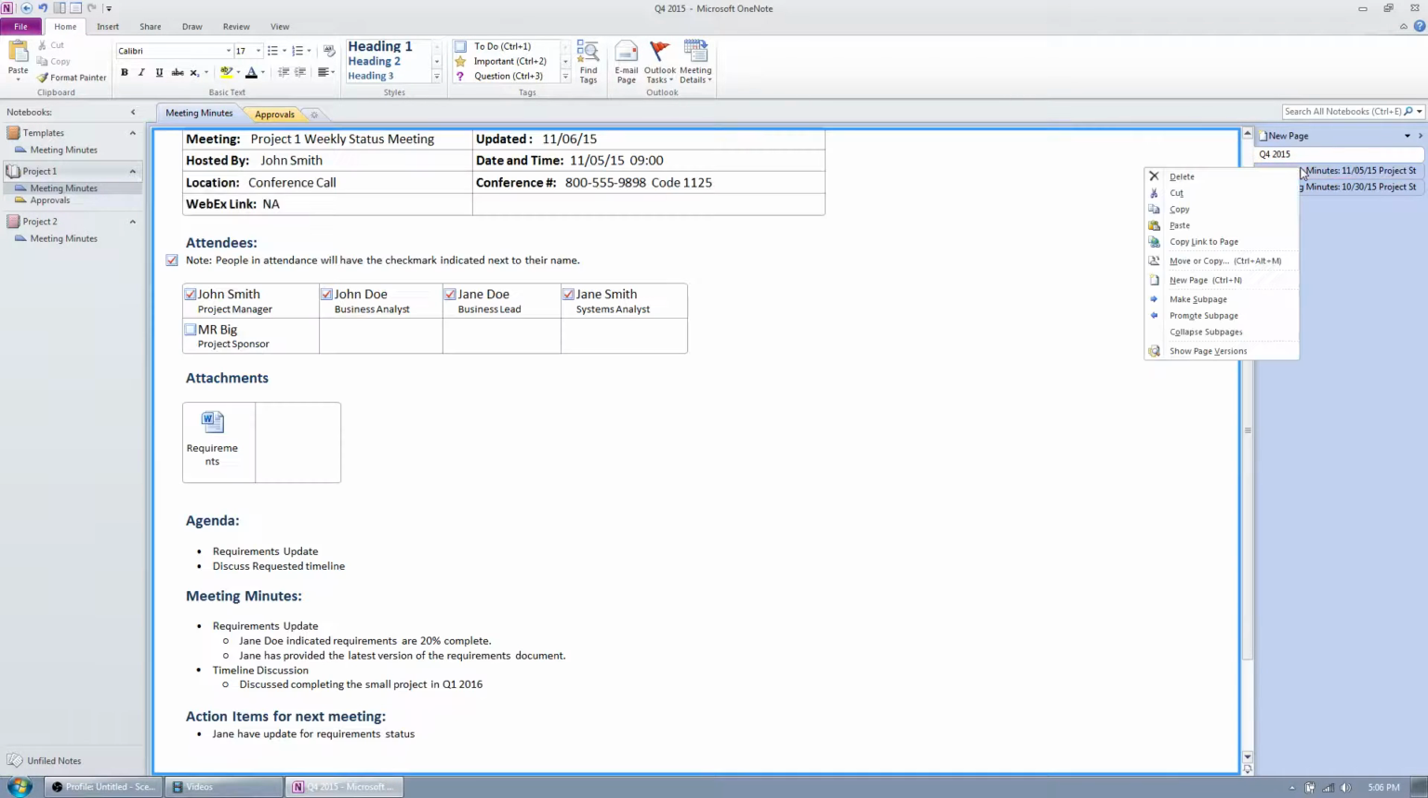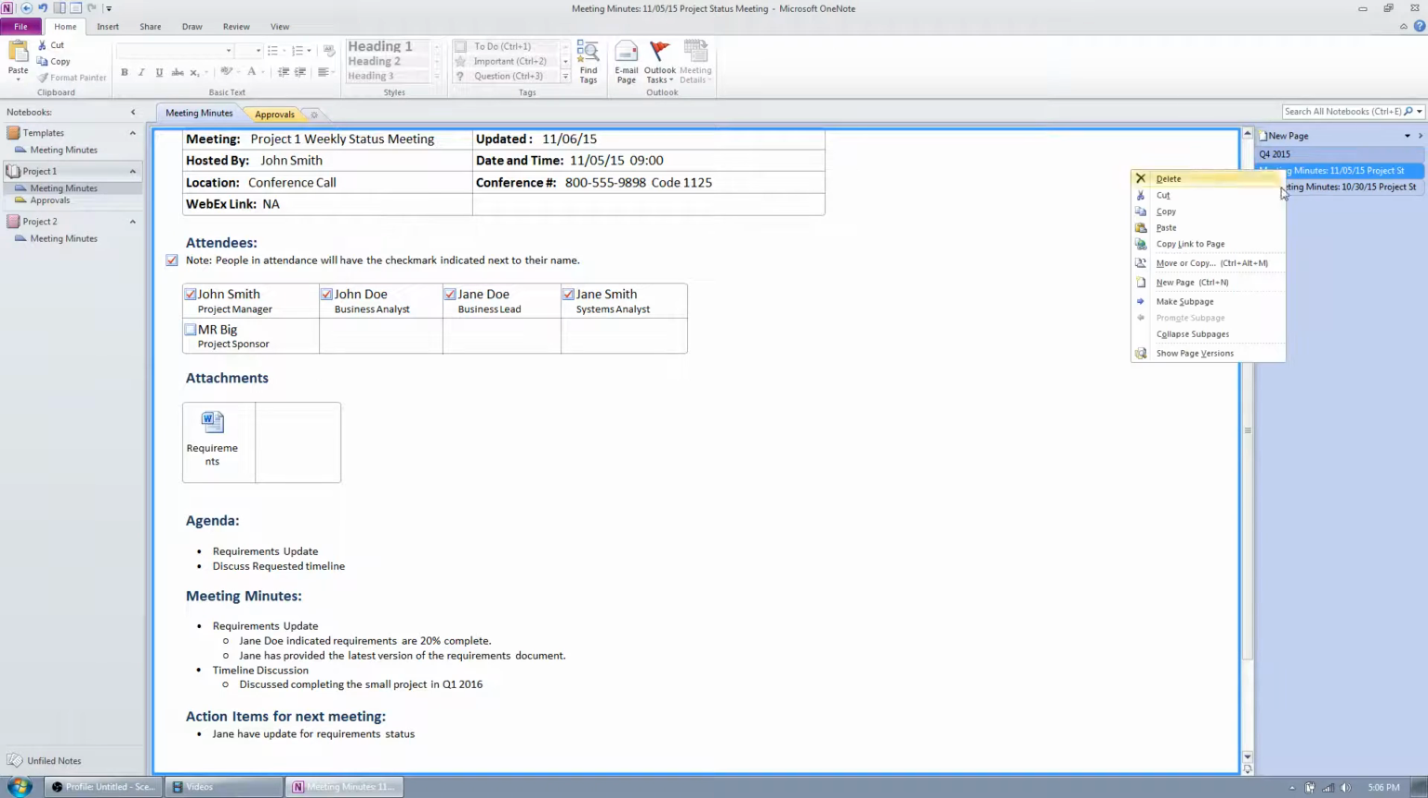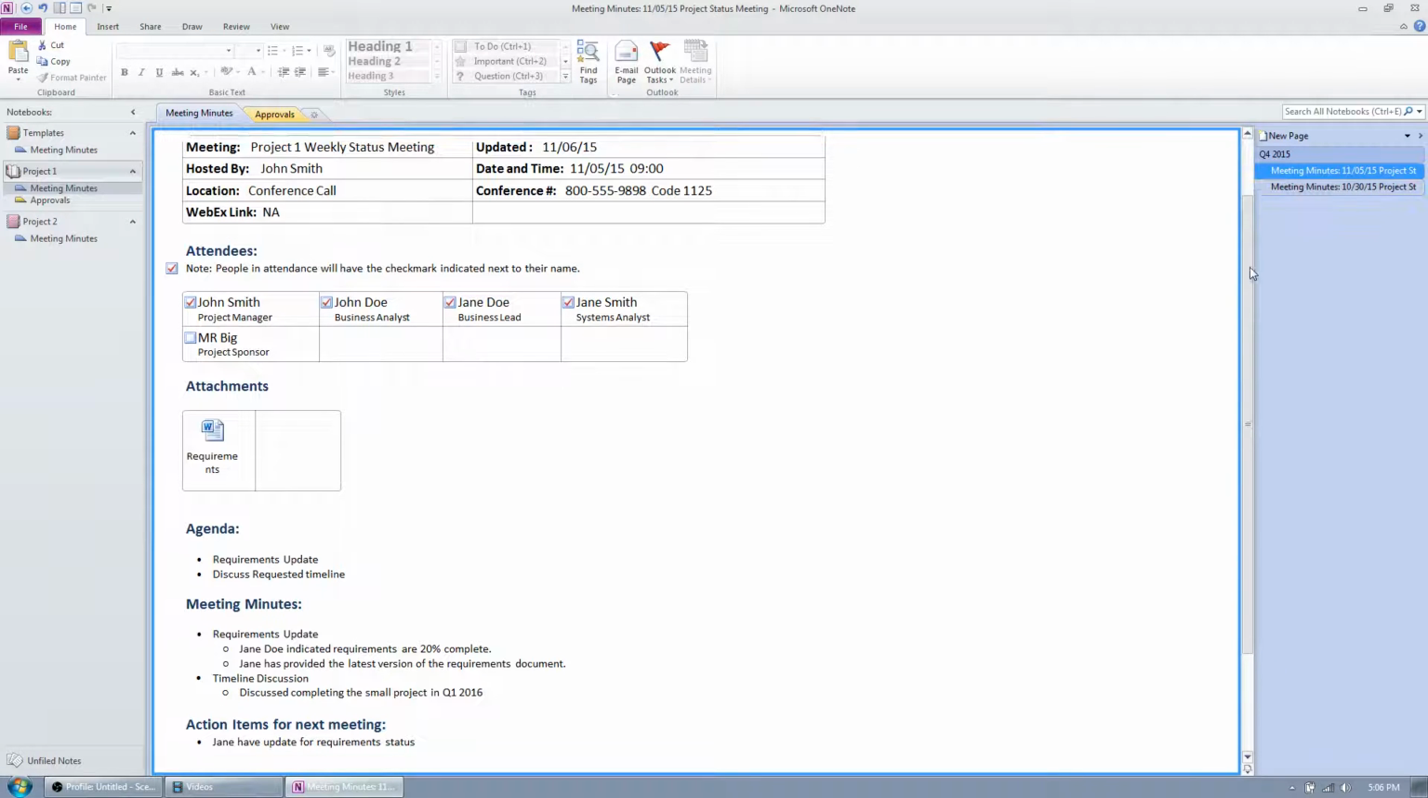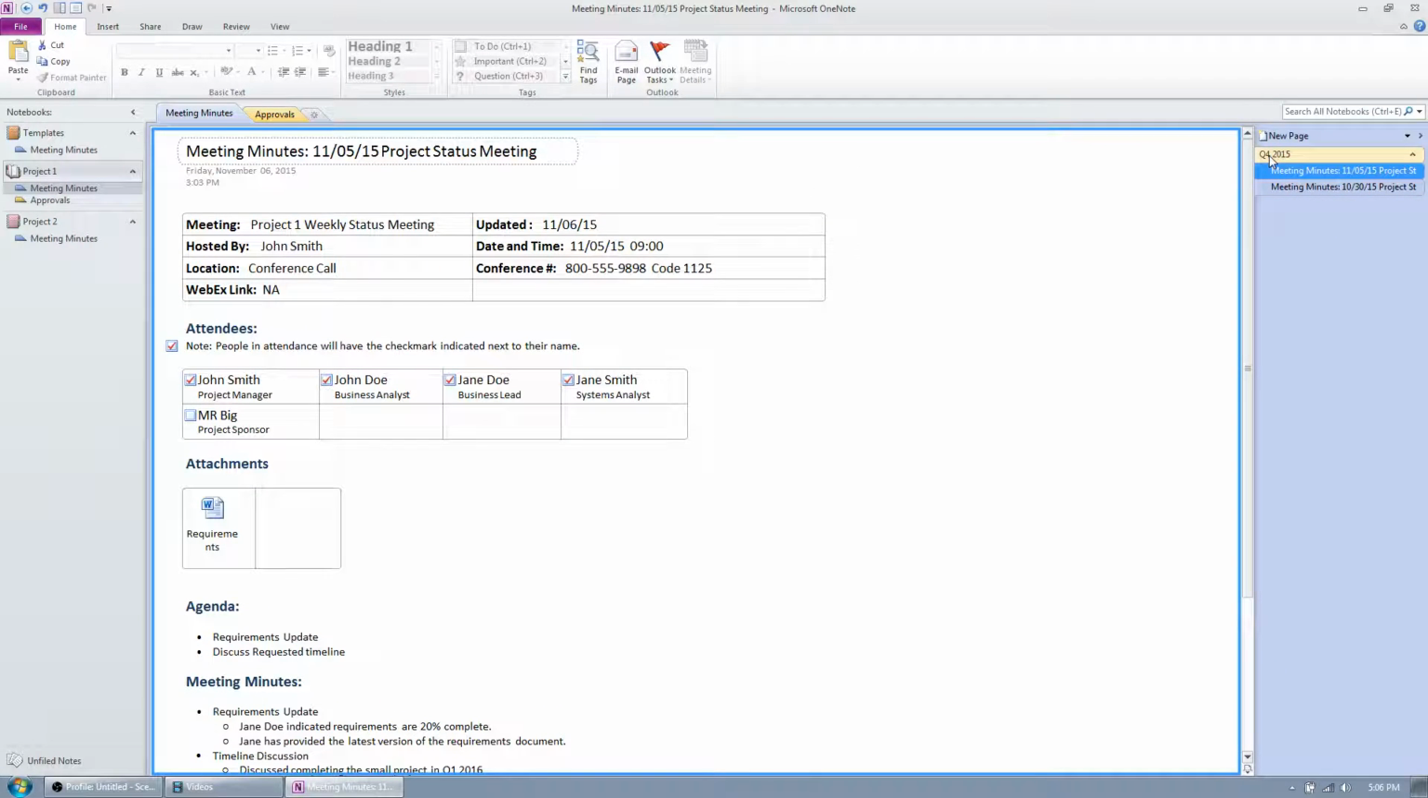And if you find out later you need to move things around, you can promote, and it's no longer part of that subpage. So just a nice little functionality for grouping.